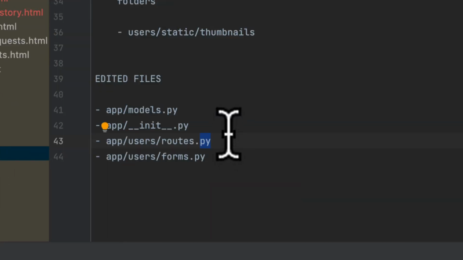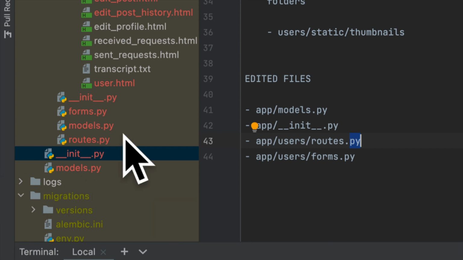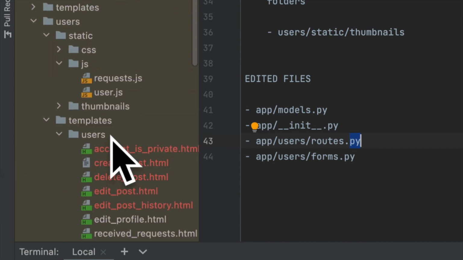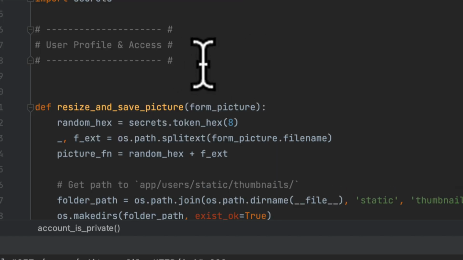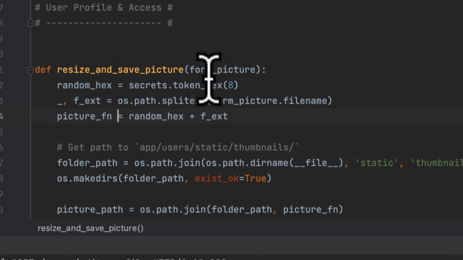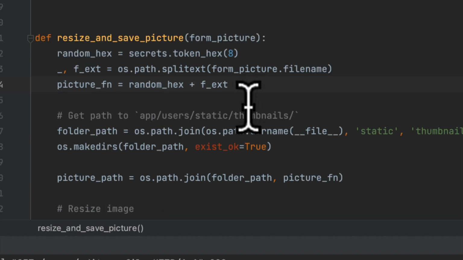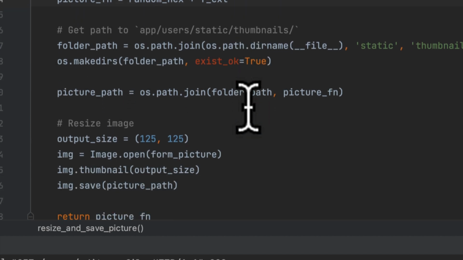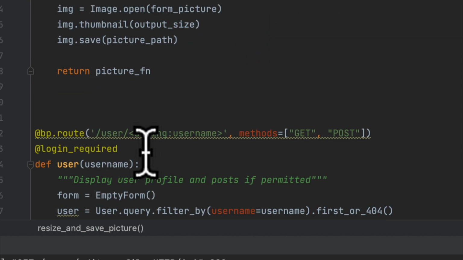I also edited the routes.py inside the user's blueprint. So I commented here: user profile and access. This function will resize the image to make sure that we are not storing large images, and then we return the picture name.